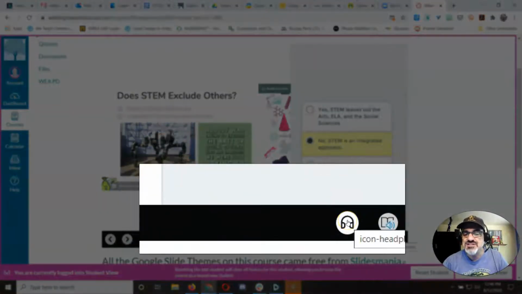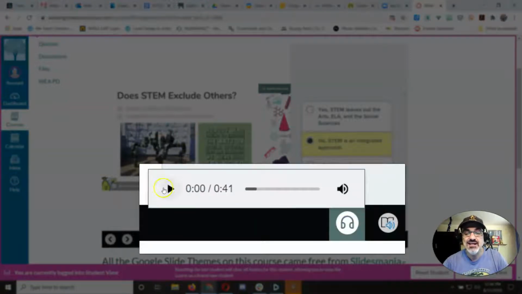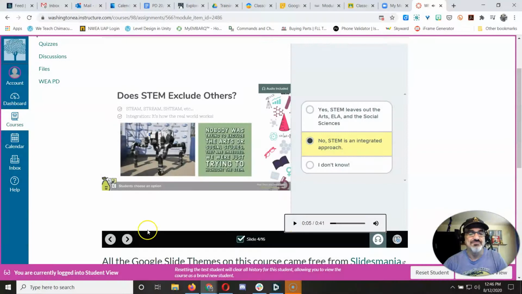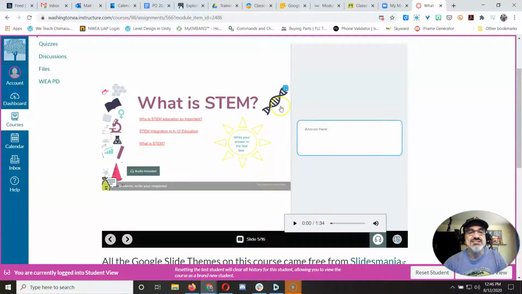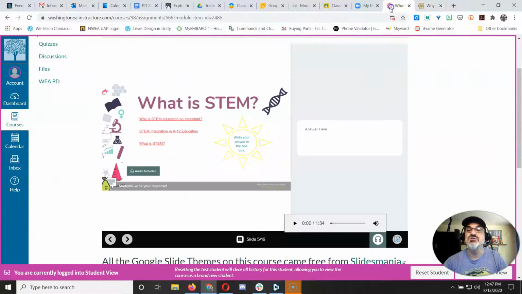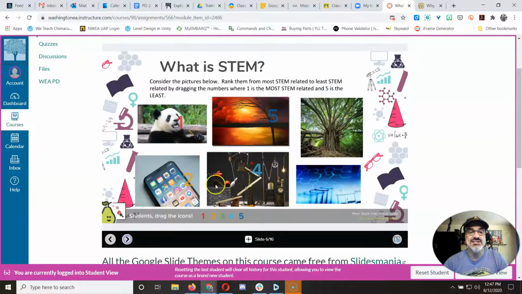Another feature, if you see this headphones icon, click on it and play the sound file. This is one of the biggest misconceptions about STEM. And then you can move on to the next. Some of the slides have links. You have a question, it says write your answer in the text box. Here's the text box, and you just click on the link. We've got some articles for you to read, and then you can go and share your responses here. And then move on to the next.